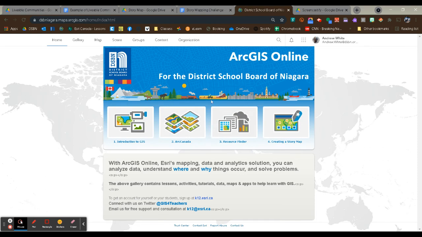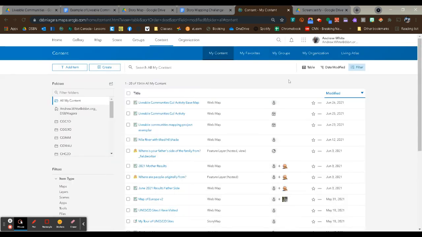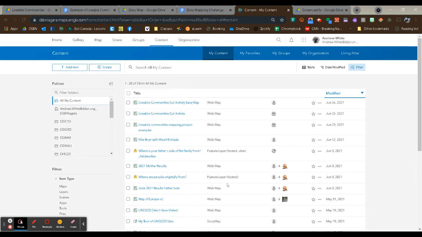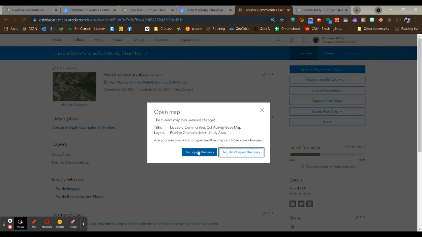If we're trying to find our existing map that we've made, we want to click on content, and this is the list of all of your maps. If you don't see it, you might have to click on all my content and then look for the map that you created before. Now this is what we call a web map. Later on we're going to make a story map, and you'll see it's flagged as a different type of map, story map down there. So I'm going to click on the name of the map, and then I'm just going to click on the thumbnail in order to open it up.